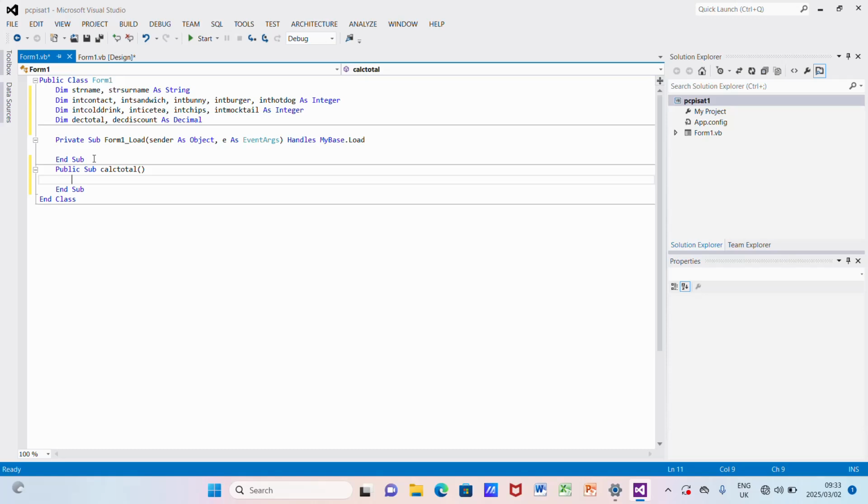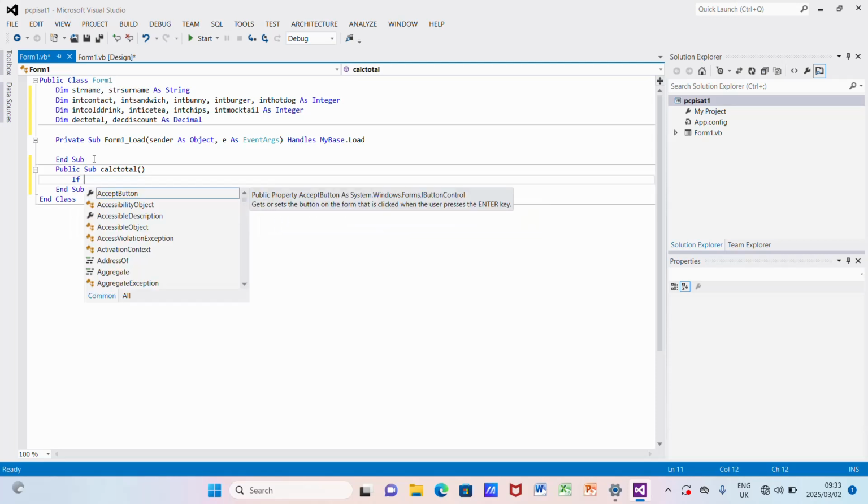Let's say, if... Hey, I think I've given myself a lot of work now here. How many? 1, 2, 3, 4. I think I've given myself a lot of work here.